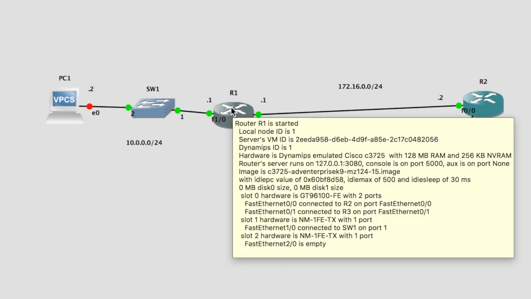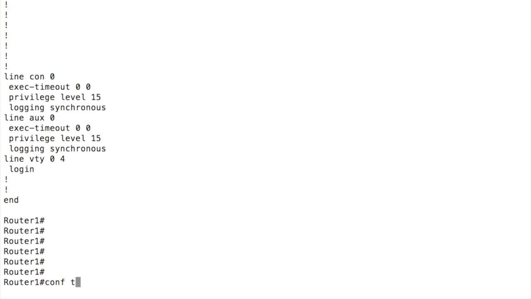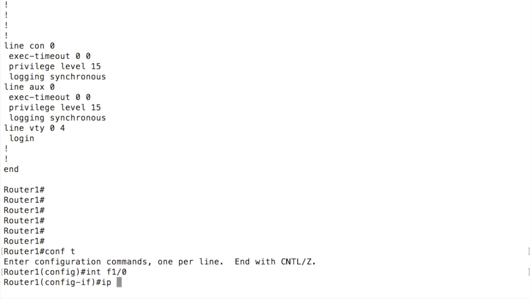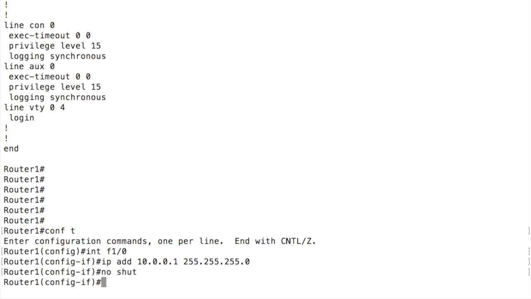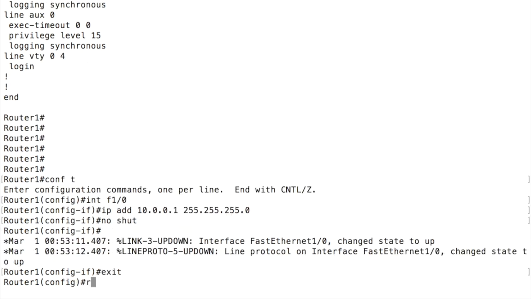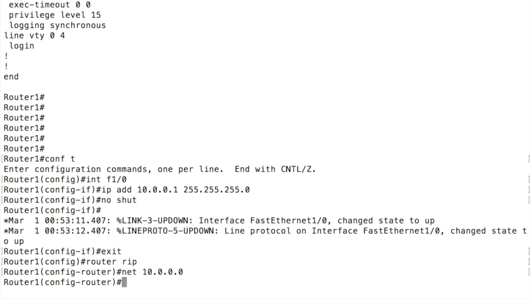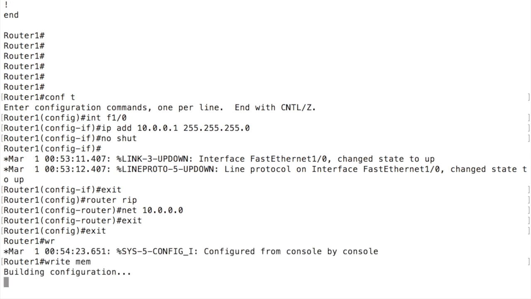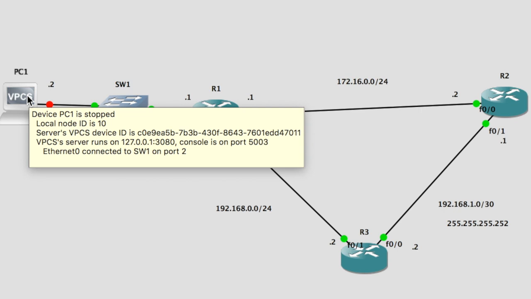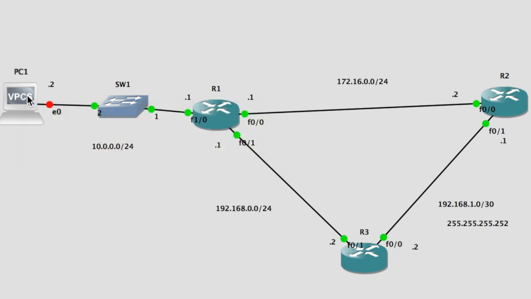We will need to reconfigure our router. So here we are specifying the IP address for the interface F1/0. Let's not forget to update our routing table. So router 1 has been reconfigured. Now let's configure PC1 and bring it online.